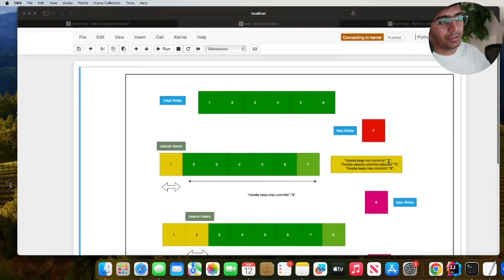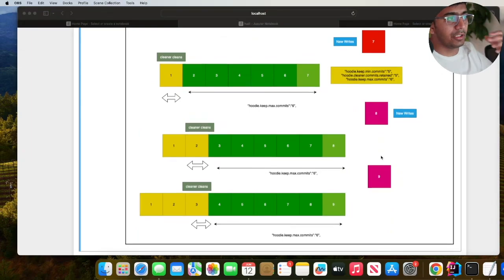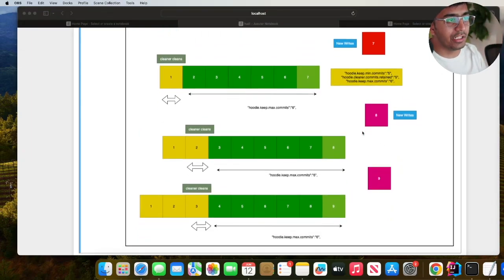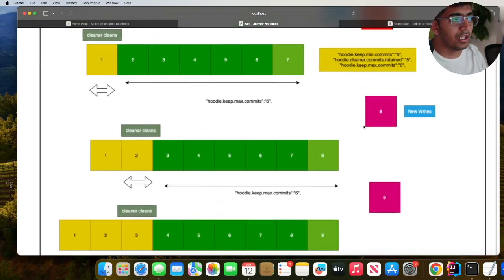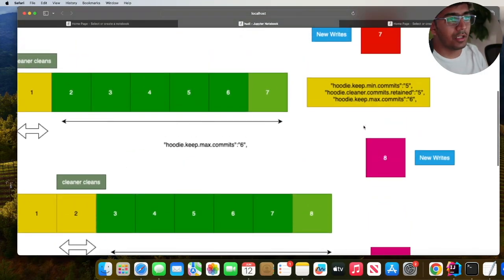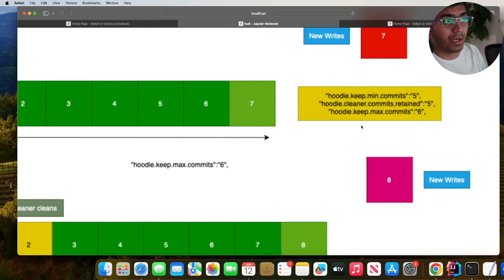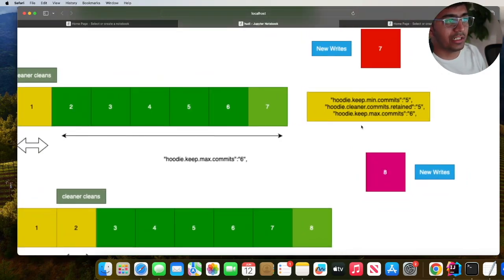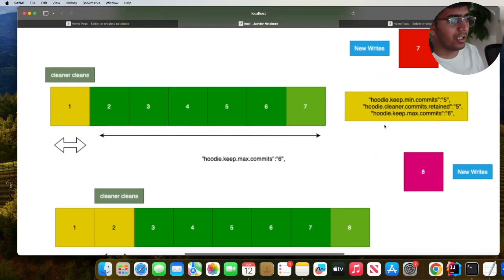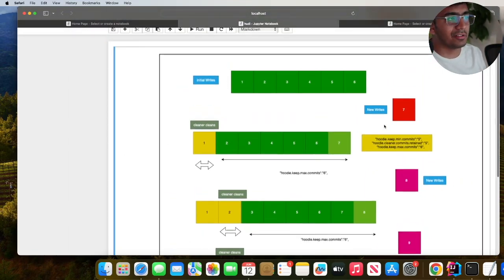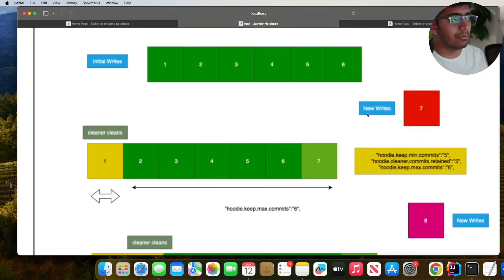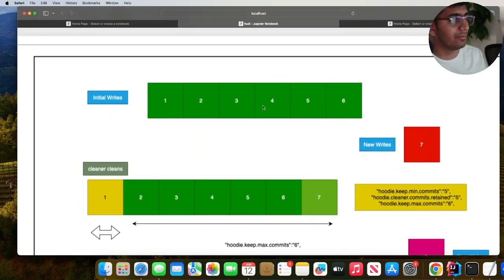All right, so I want to explain to you about the Hudi cleaning process, and I want to specifically focus upon these configurations in general. The first one is hoodie.keep.min.commits, hoodie.cleaner.commits.retained, and hoodie.keep.max.commits. So let's understand the process, right? I'll try my best to show you with a small example.